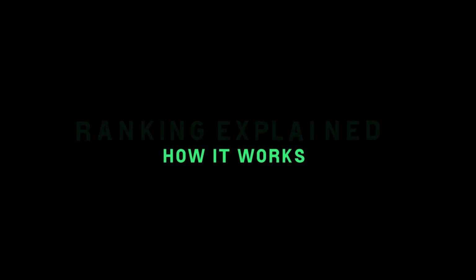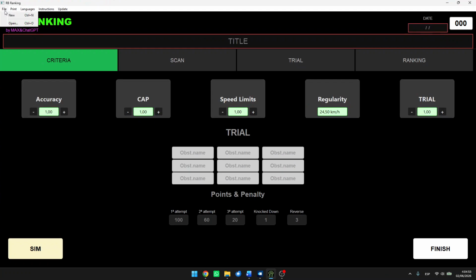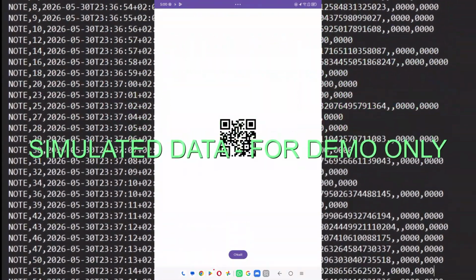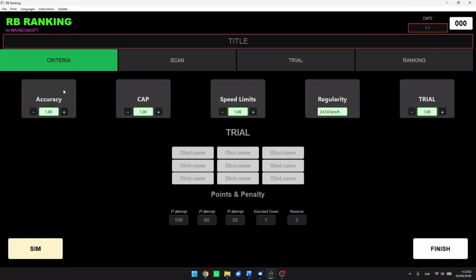RB ranking explained. How it works. In this video, we will see how to use RB ranking, the Roadbook System program designed to collect participants' results and create automatic rankings for non-competitive events. RB ranking works with the data generated by RB Reader and can include navigation accuracy, cap, speed, regularity, and trial sections.